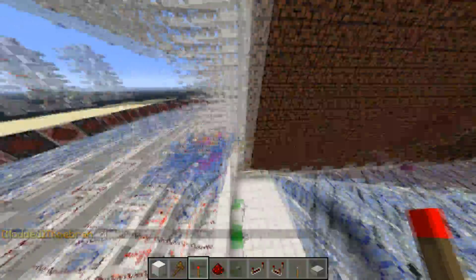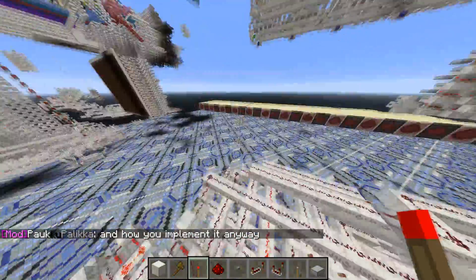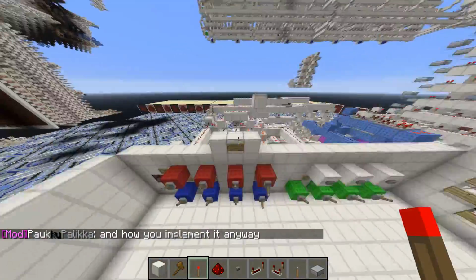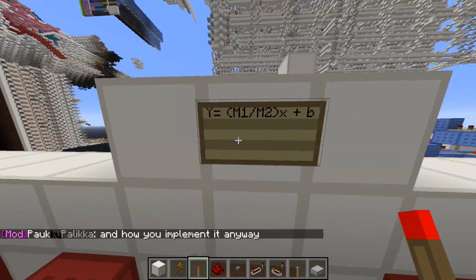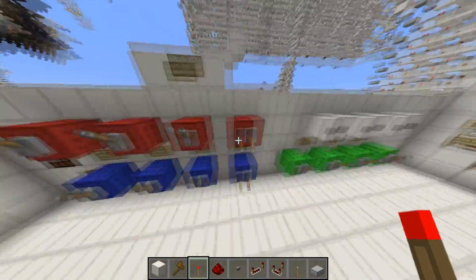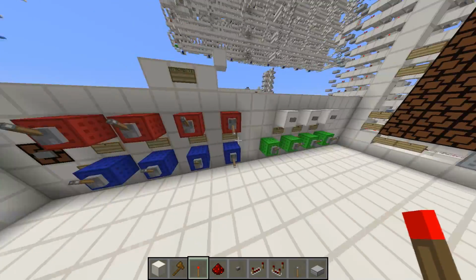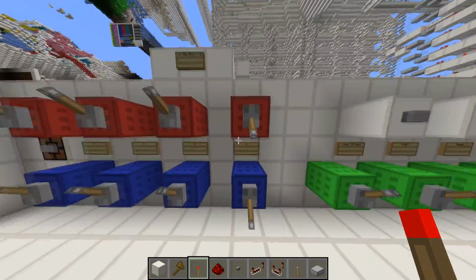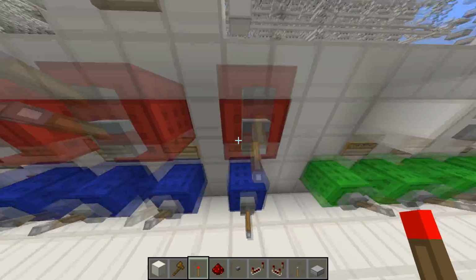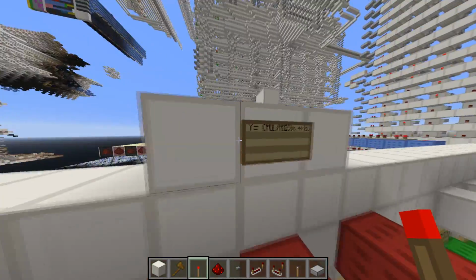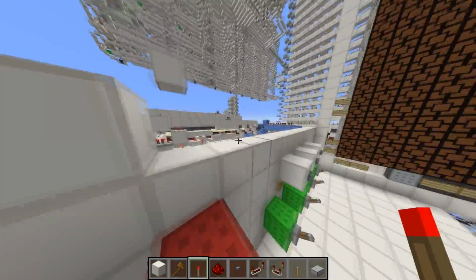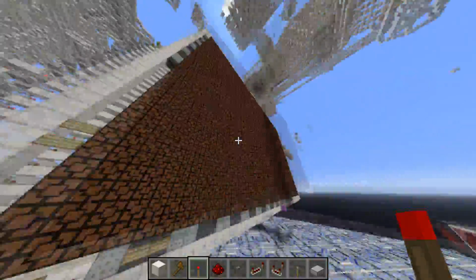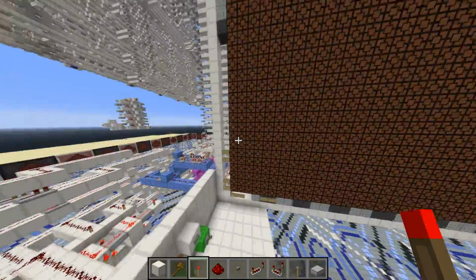Okay guys, so this is something I built using a bunch of those program counters I showed you how to make earlier, and it's actually a line drawer, and it plots lines in the form of y equals m1 over m2 x plus b. I'm just trying to get this thing to work for now. It's going to do a slope of 1, which is m1 over m2 being 1 over 1 right now. So we're just going to get x plus b, and right now b is 0, so we're going to get a line of y equals x, which is just going to go up like that.